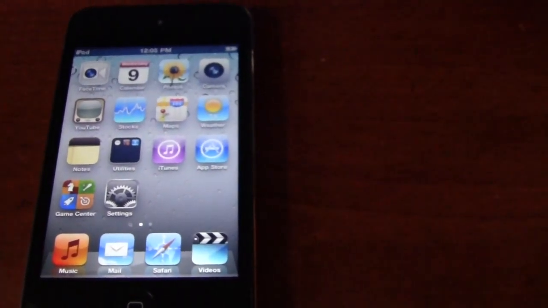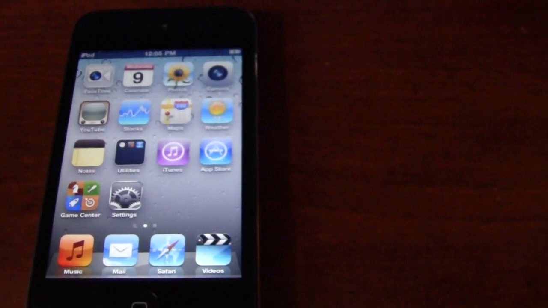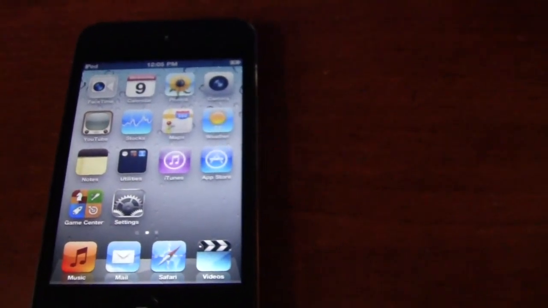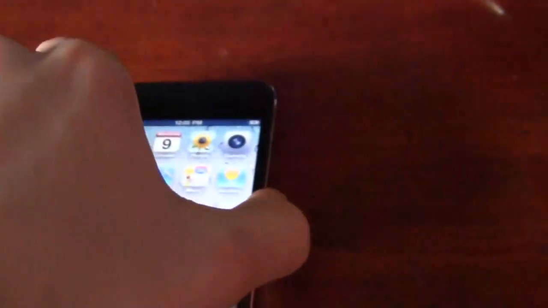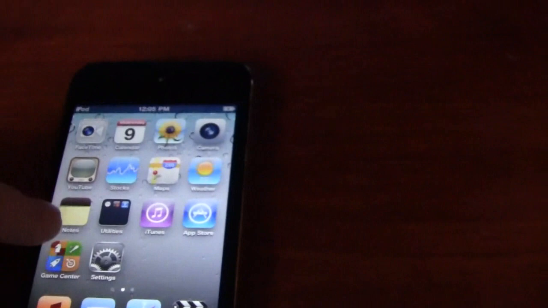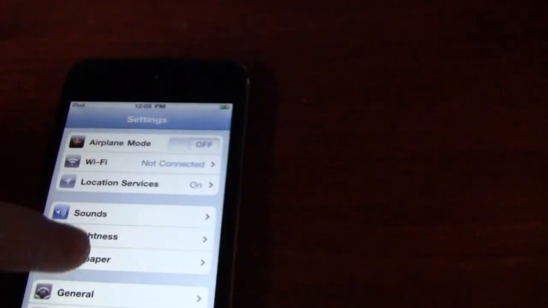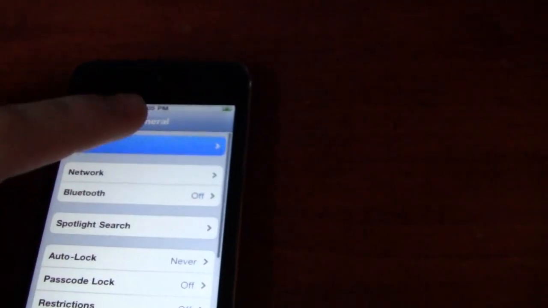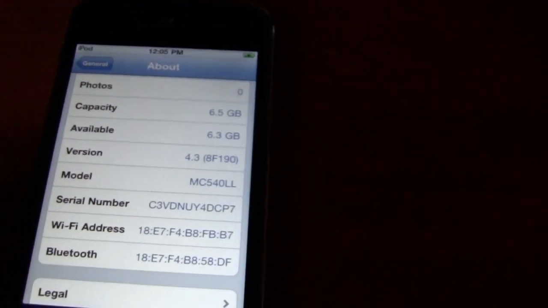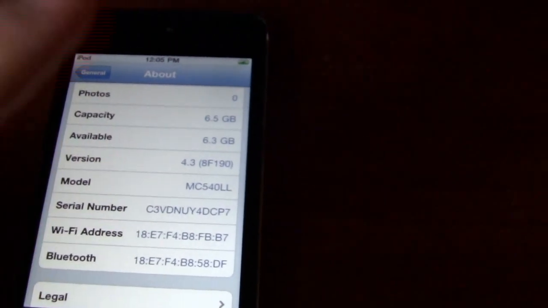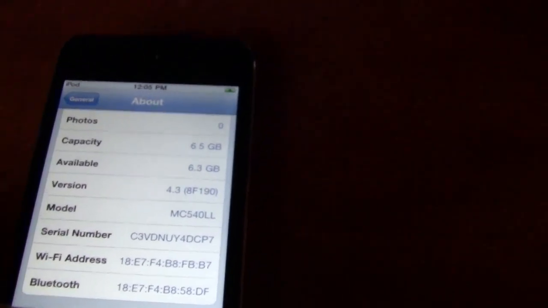Today I will be showing you how to downgrade software 4.3 on iPod Touch, iPhone, and iPad. I will be showing you this on my iPhone 4, and it's running on software 4.3, as you can see right there. Okay, to start off, you gotta go to your computer and I'll meet you there.